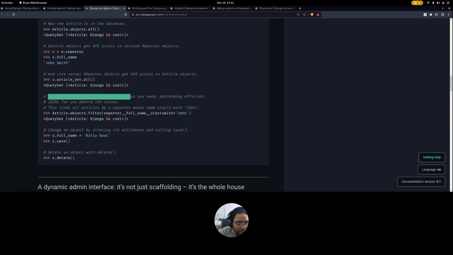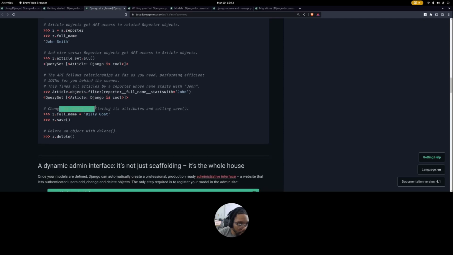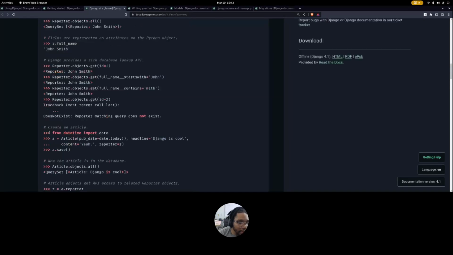The API follows the relationships as far as you need, performing efficient joins. That's what I was saying. It created that join behind the scenes. This finds all articles by reporters whose name starts with John. So you can do Article.objects.filter and then find the reporter's name starts with John, and it gives you everything that John wrote, the articles. Change an object by altering its attributes and call save. So you can just do r.full_name = something, save, and delete. That is pretty interesting.